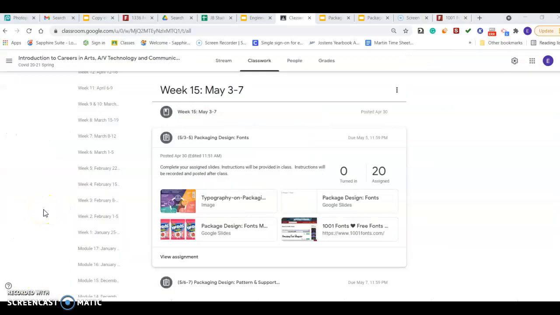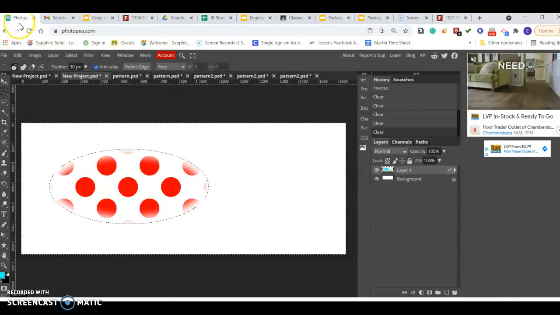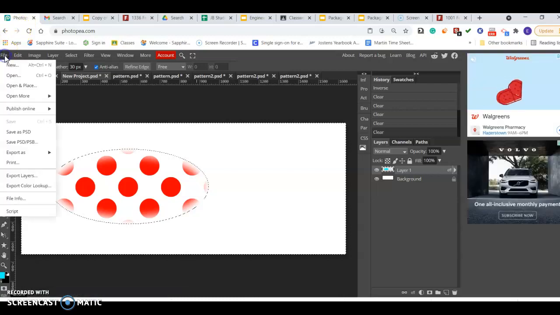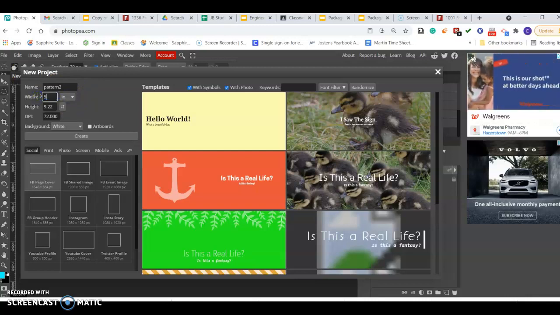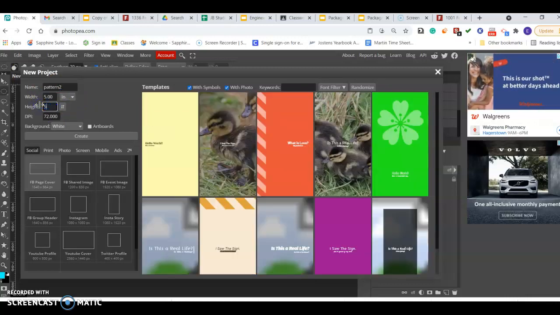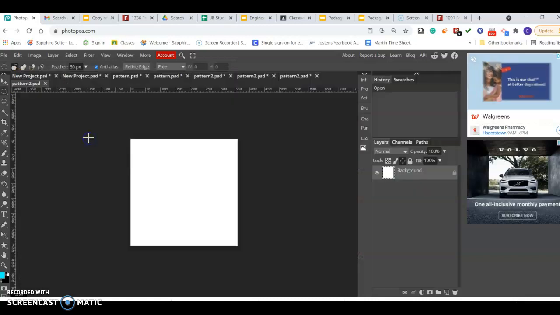Go ahead and get started. All right, so once you have finished labeling your fonts, labeling the type as your primary, secondary, and tertiary, we are going to dig a little deeper into fonts. So when we're in Photo P, we're going to make a new project, and we're going to be working in inches, and we're going to go 5 by 5 inches, just with a white background.